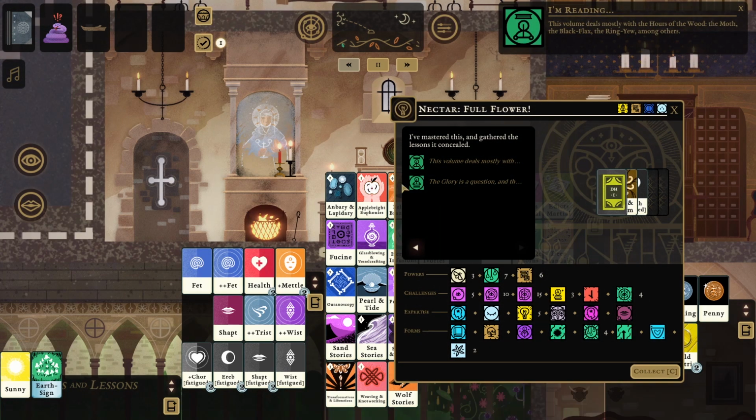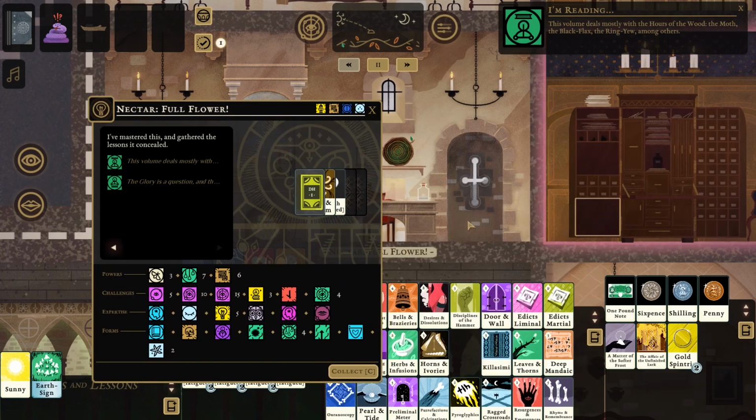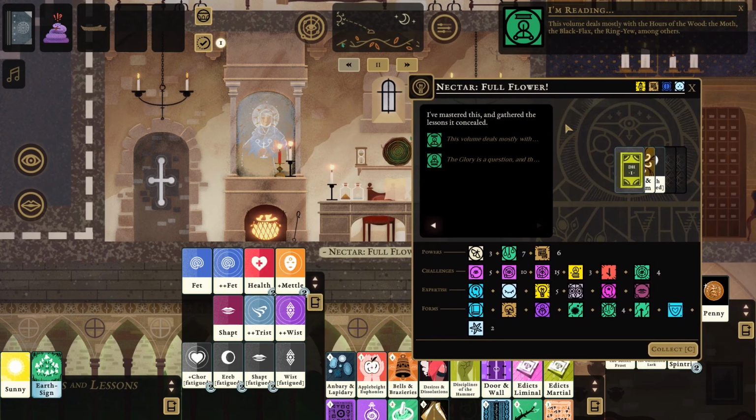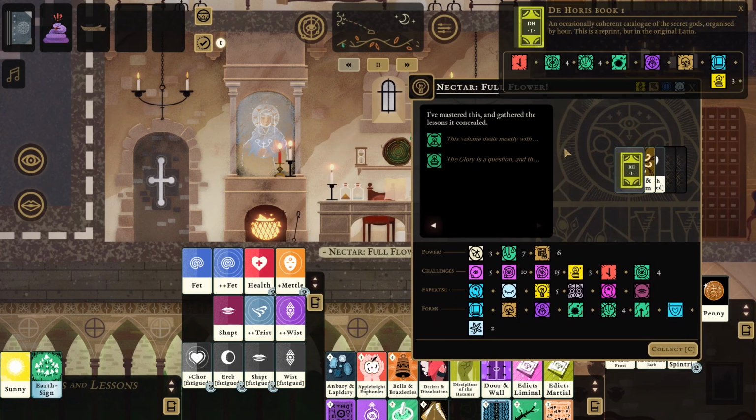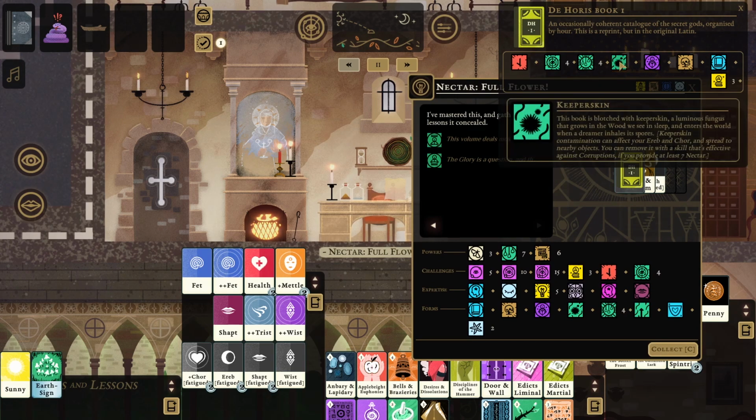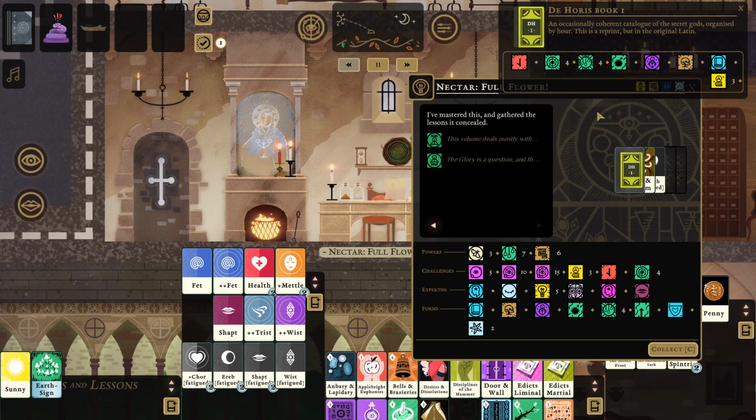Okay, something is done. That is this book over here. Let's put this out of the way. So this was, alright, Dehore's Book 1, an occasionally coherent catalog of the secret gods, and I completely did not realize that it had a thing that could make our things bad.